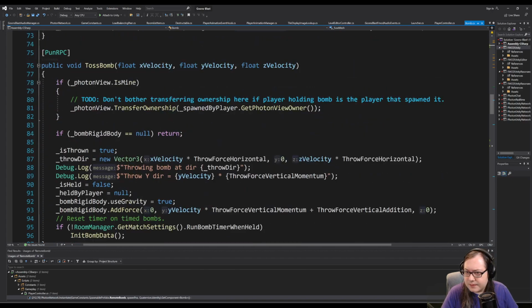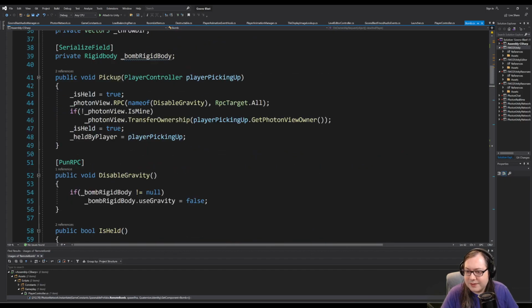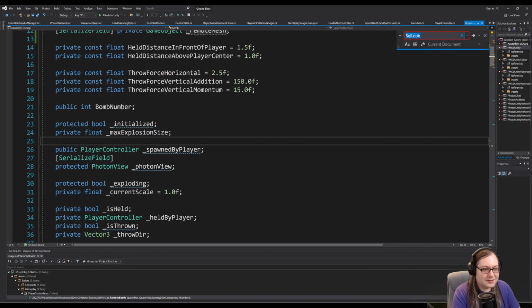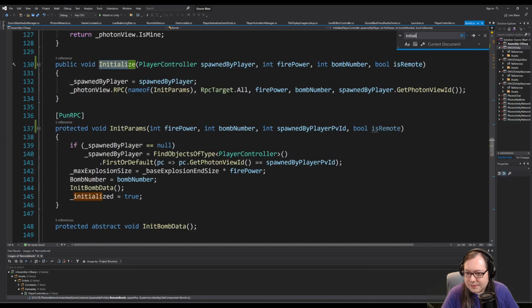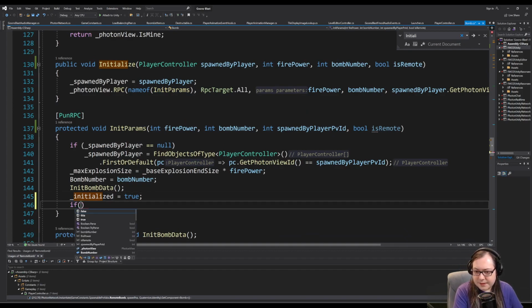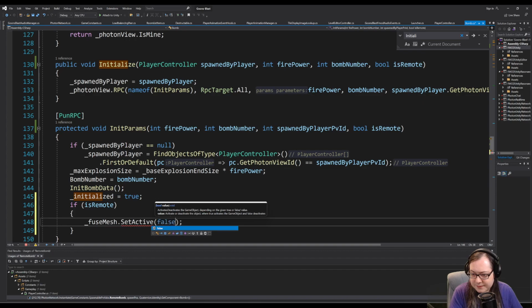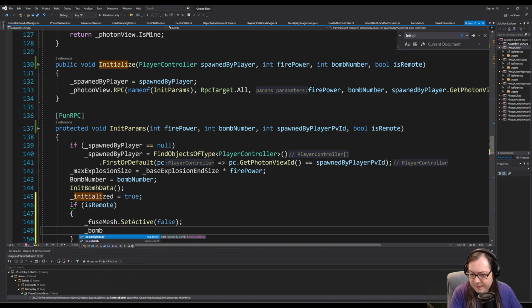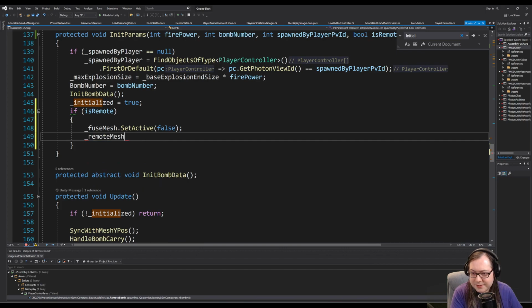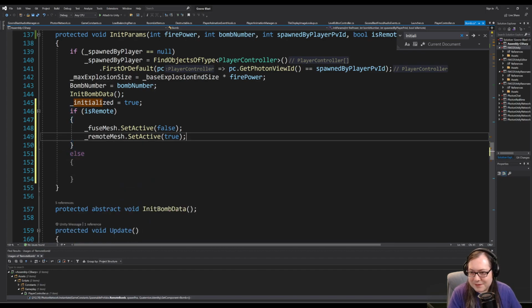Cool. Now, I've lost my place. Where's the initialize? Shoot. Ah, init params, here we go. If is remote, fuse mesh dot set active false, remote mesh dot set active true, else just flip that logic.